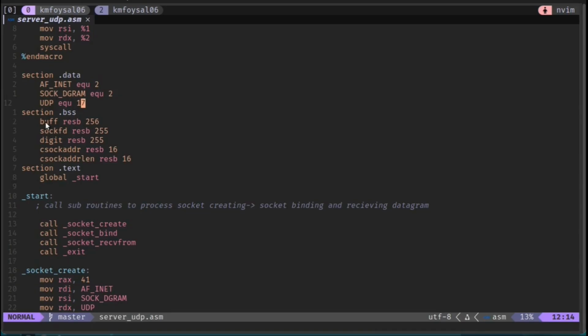In the BSS section I reserved some variables for later use, like the buffer. Whichever datagram the client sent to us will be stored here, and this is the socket file descriptor. When we listen on any IP and any port, the socket file descriptor is created, and we won't use it here. And this is the client socket ADDR. Whenever any client connects to our server, we will put the client's socket ADDR structure in here, and this is the length of this socket ADDR of the client.